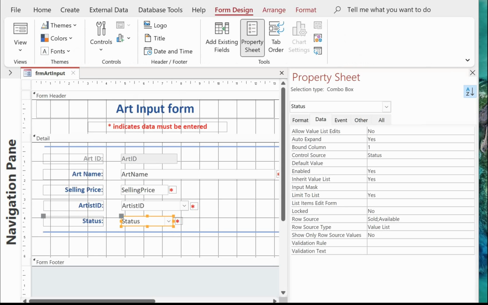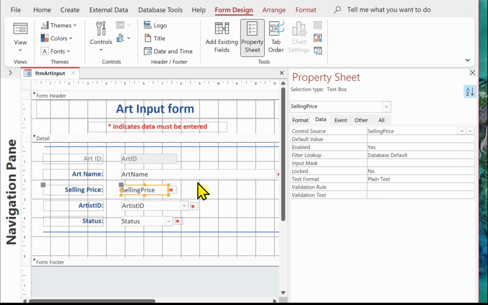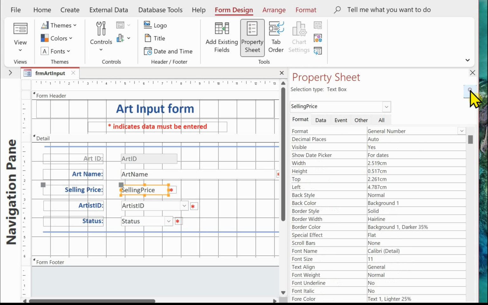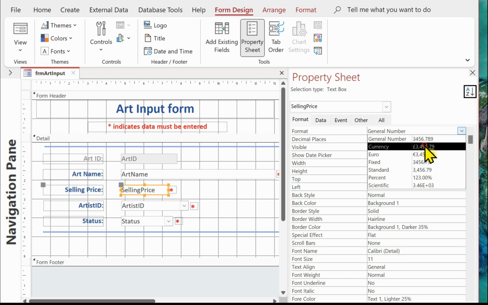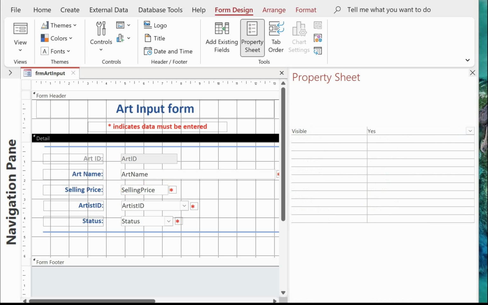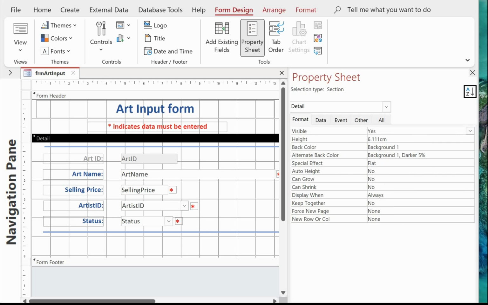Just one more change to the controls. Selling price, that's going to be currency. So I'm just going to make sure that is formatted to currency. We're now ready to put the button on the form and create the macro to validate the data entry.